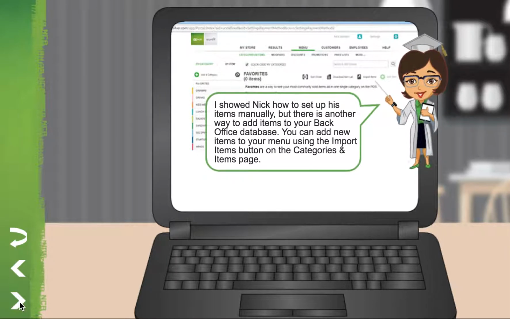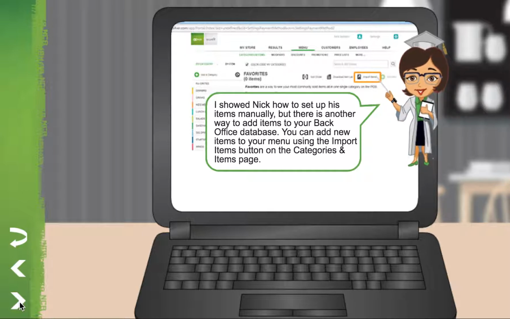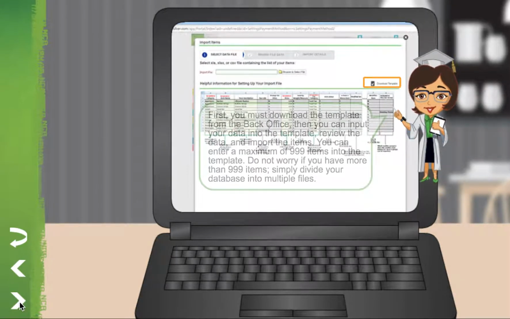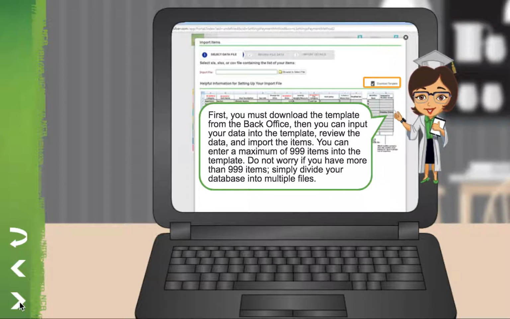I showed Nick how to set up his items manually, but there is another way to add items to your back office database. You can add new items to your menu using the Import Items button on the Categories and Items page. First, you must download the template from the back office. Then you can input your data into the template, review the data, and import the items. You can enter a maximum of 999 items into the template.